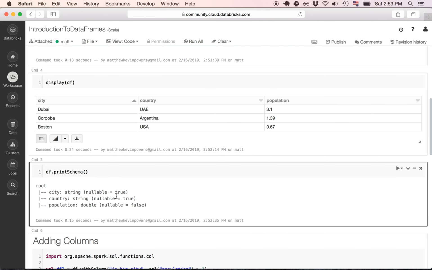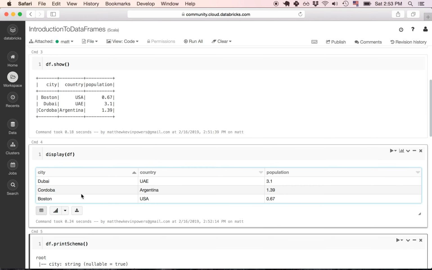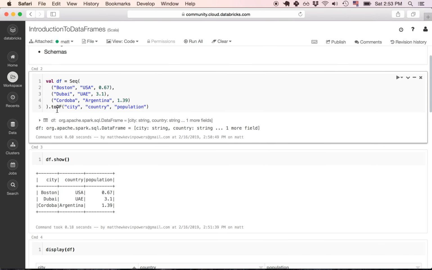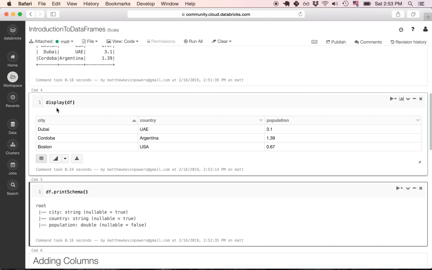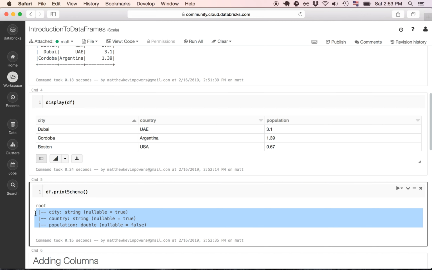Now, we couldn't specify this stuff explicitly when we created the data frame with this toDF method. We'll go over a method later that will let us explicitly create the data frame with all of these flags set how we want. But toDF is just kind of a quick and dirty way of making a data frame to get started.